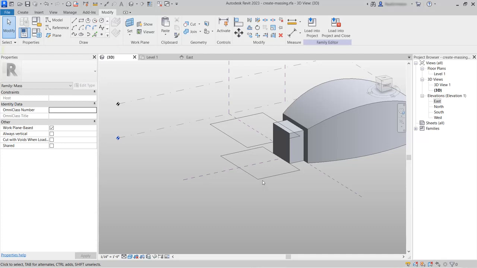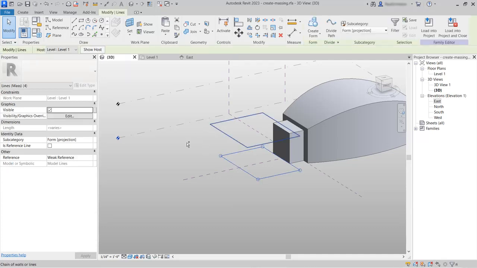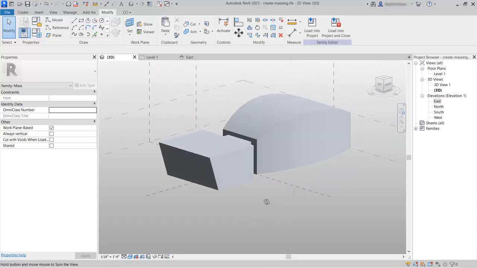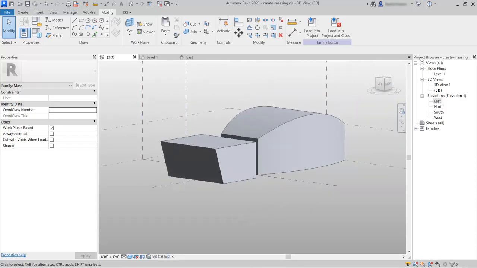So I'll select both of them using the Control key to multiple select. And then from the Modify Lines ribbon on the Form panel here, we'll click to create a solid form. And we can see now that that's created a 3D form that effectively blends between those two rectangles that we've selected. And that finishes creating the forms that we need for this massing.